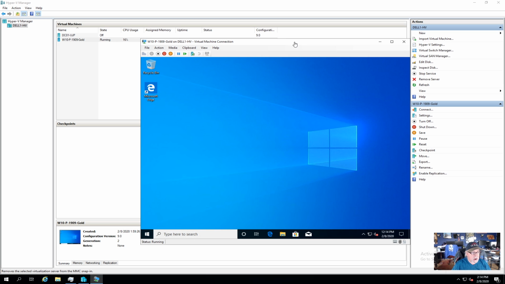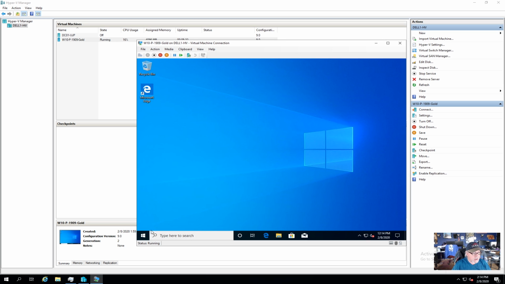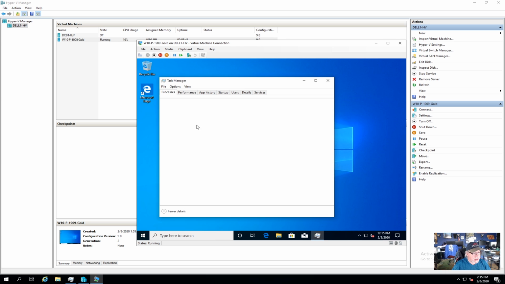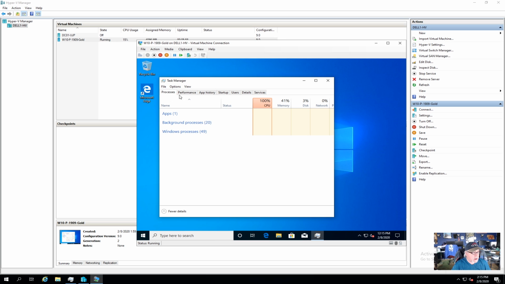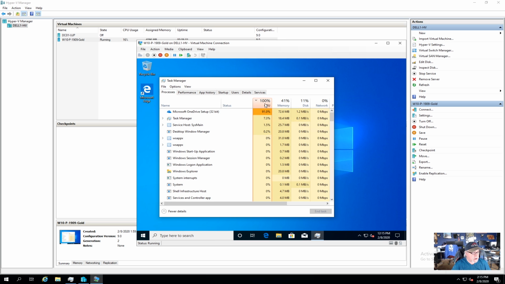So as you can see here, Windows 10 is installed. Let's go out and look at Task Manager and see if it's got the resources I gave it. So you'll see here it's using those low power L5640 Xeon processors. It has been assigned 4 of them, 4 gig of RAM, a hard drive, etc. Let's see what's eating up CPU processes. OneDrive, why does that not surprise me?